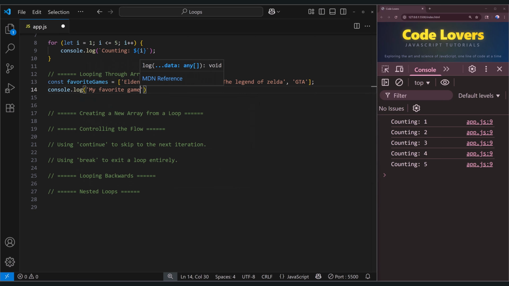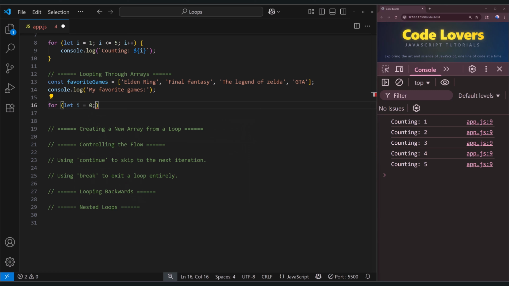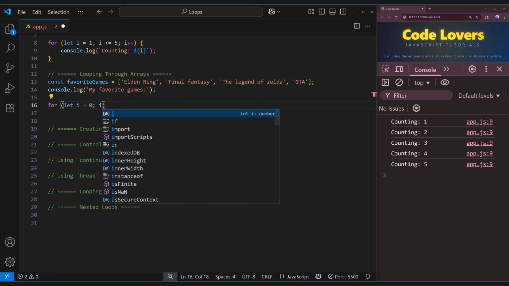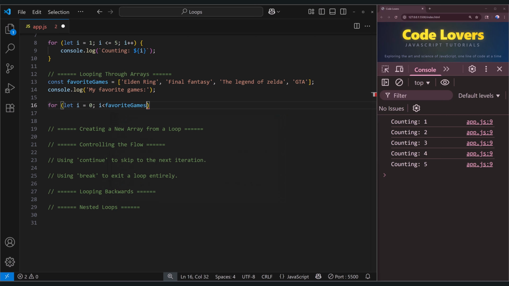And now I want to write my for loop. So I write for (let i = 0; i < favoriteGames.length; i++) for the condition, and I++. Next, a set of curly braces. console.log(favoriteGames[i]); semicolon.